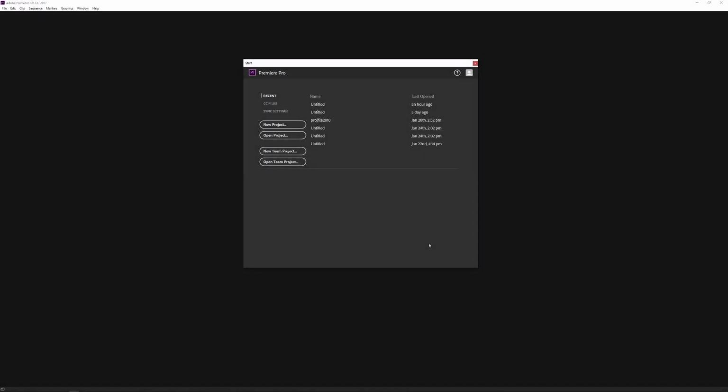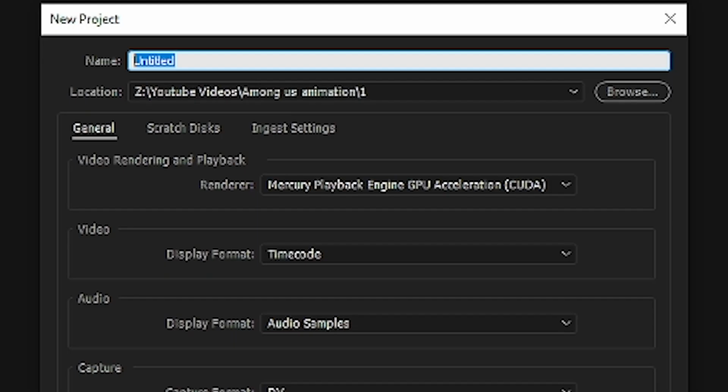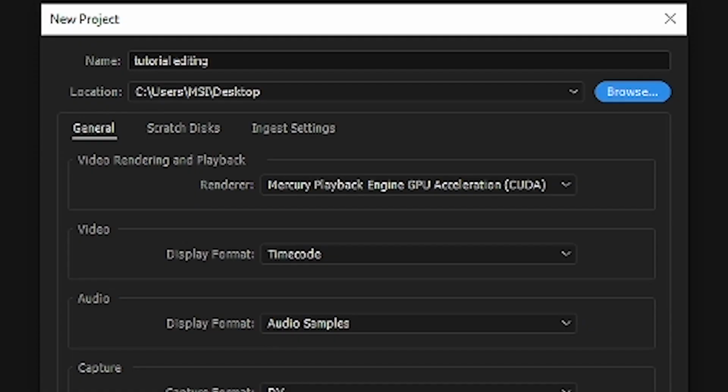Click on New Project. After that, give a name for your project. As an example, I'll type tutorial editing. Then, click on Browse and choose where you are going to save the files. After that, if you are a beginner, just leave everything as default.